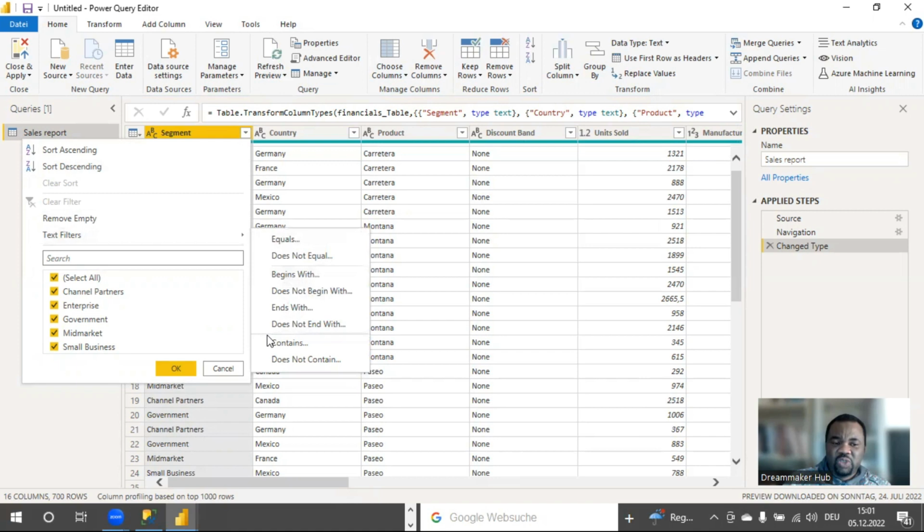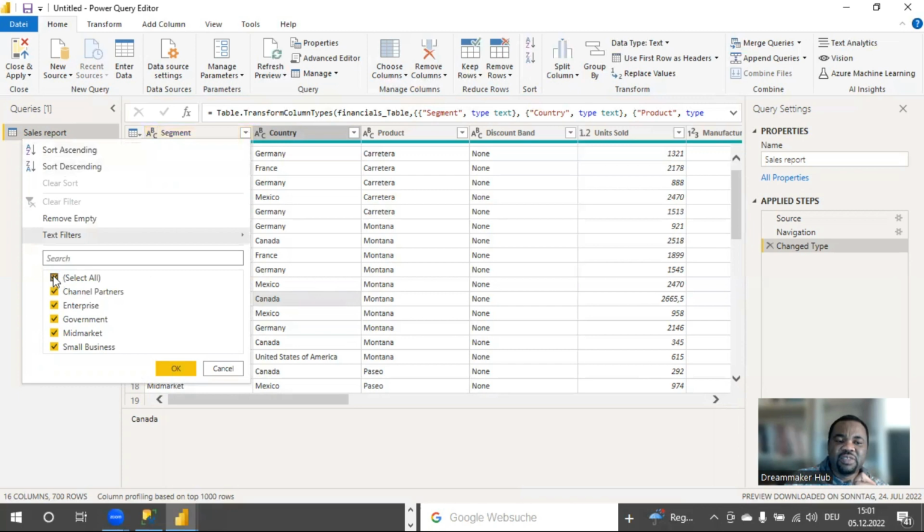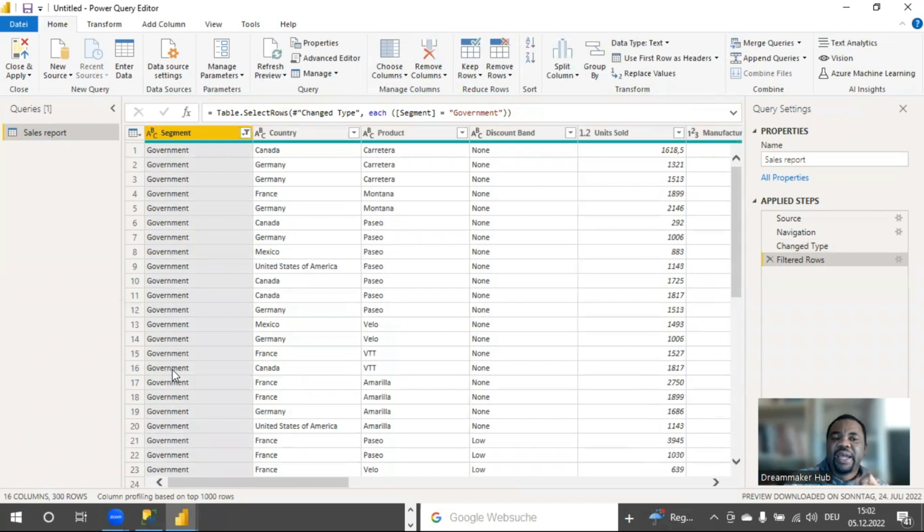And here too, you see, if, for example, I want to just see the segment that is just government alone or government and enterprise, I can just come here. I can first of all either unselect all of them and just choose my government and my enterprise. Okay, now for you to see carefully, let me choose my government first and I click on okay. So if I click on government, you'll see that everything here is just government. So what you're seeing now on this table is reflecting the segment by government.